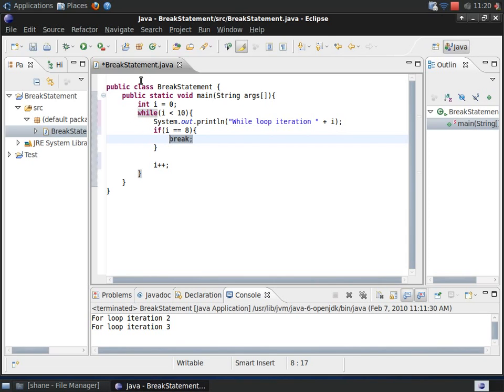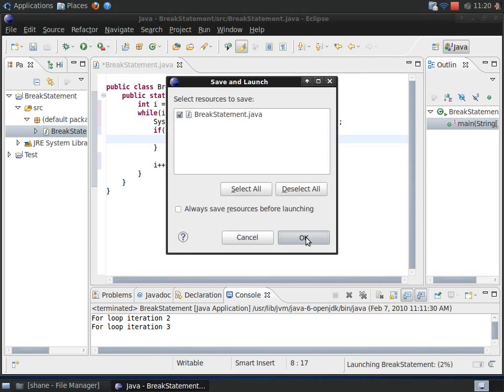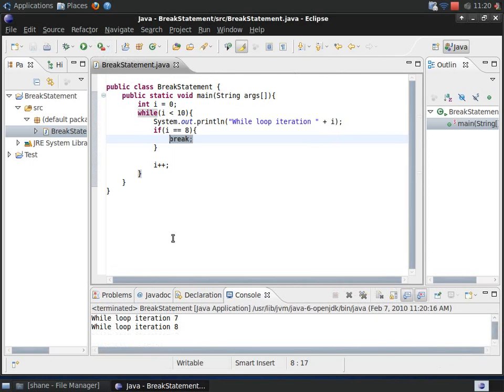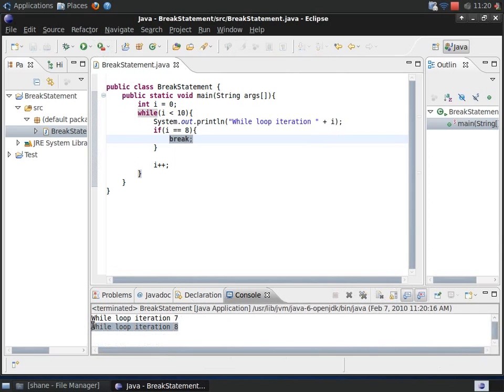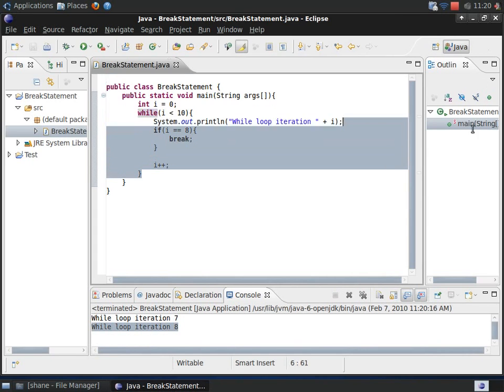So I will go ahead and run this here. And see, here we have while loop iteration 8. Now I'll go ahead and demonstrate to you how this will work in a for loop. It's pretty similar, but I'll just demonstrate that for you here.